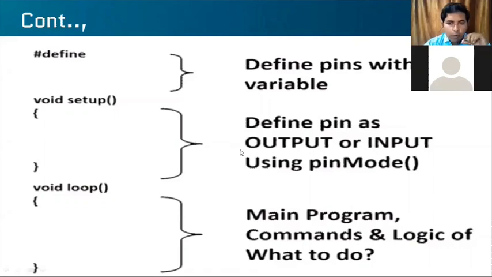And whatever output pin and whatever input pin you are using, suppose you are using an analog output or an analog input, digital output or digital input, those pin details, how many input pins you are using and for what, defining the pin as output or input, you have to write in the void setup. And the main program and logic of the program, the commands, what you are doing in this program and what you want to do, all those things come in the loop section.